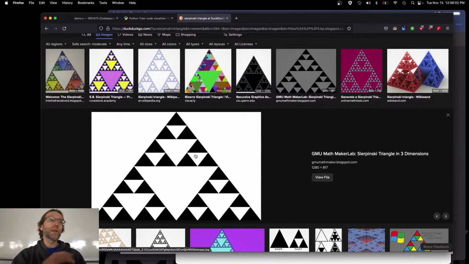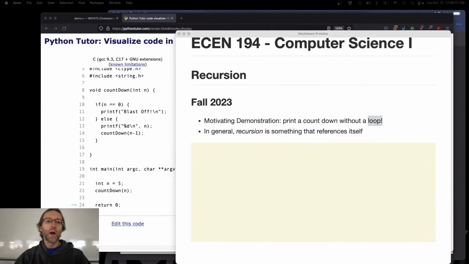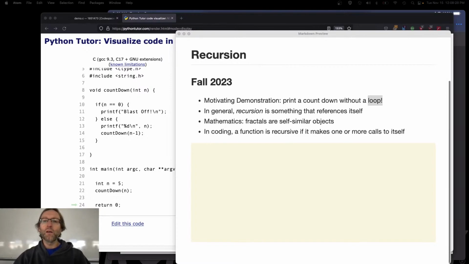It turns out that these things have what's called fractal dimension. Usually things are one-dimensional or two-dimensional or three-dimensional. You can actually have things that are fractional between those dimensions, given the precise mathematical definition of what that means. So you see this all over the place in mathematics. Fractals are self-similar art. In coding, we simply mean that a function is recursive if it makes one or more calls to itself.